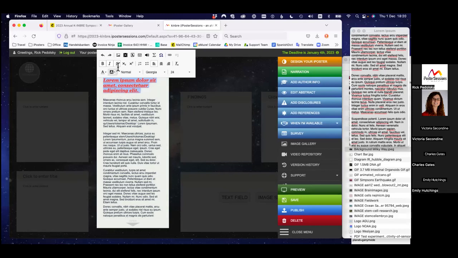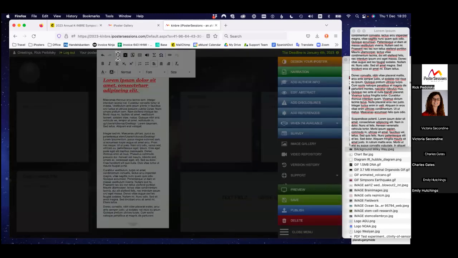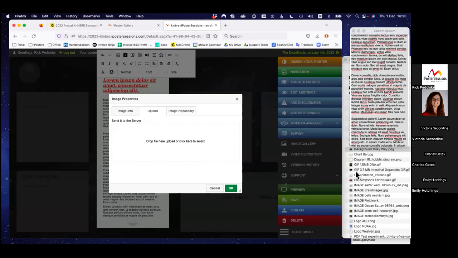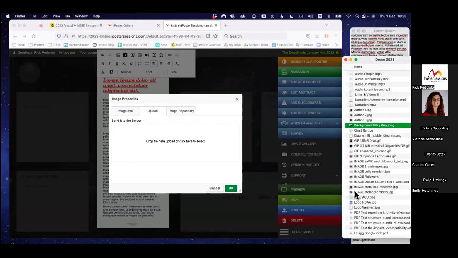In terms of images, this is the button you want to use. You put your cursor where you want the image to lie, click on the upload image button, and again, you can drag and drop it, or you can just click here and search your hard disk, your computer. But I've got some images here that are ready, so I'll just drag it and drop it in. What's happening now is it's sending the image up to our server and then sending it back down here.